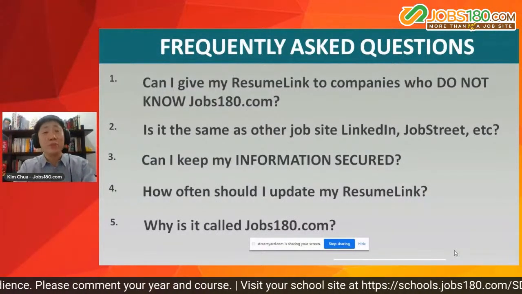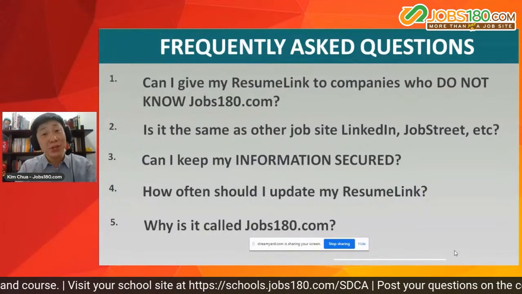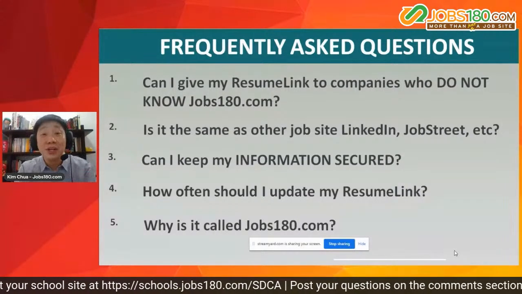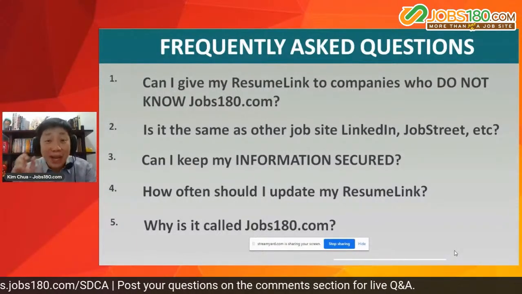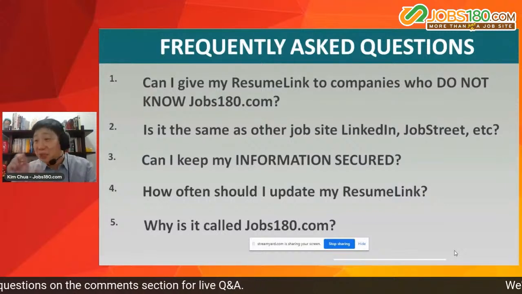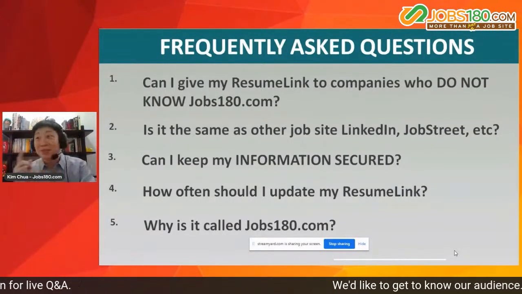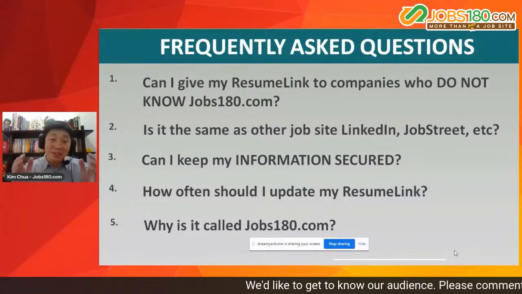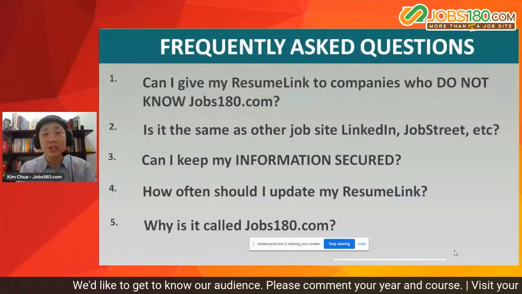Why is this called jobs180.com? This is called jobs180.com because we want to turn your life around. Yan, di ba? 180 degrees. Hindi siya 360. Kasi kung 360, bumalik ka lang kung saan ka galing. Balik-balik ka lang, wala nangyari, di ba? So you have to do it 180 degrees. It's a straight line towards your career goal.